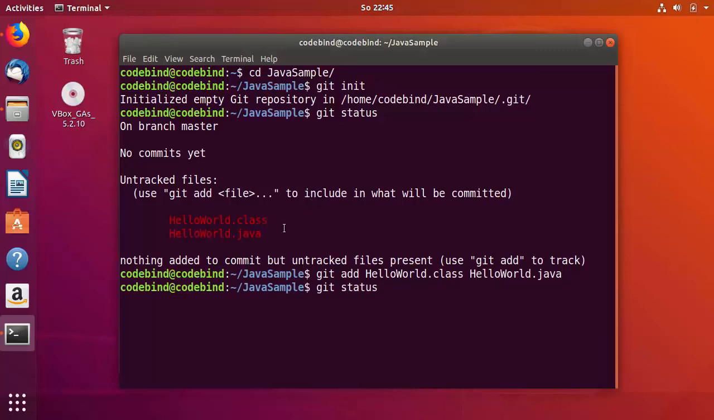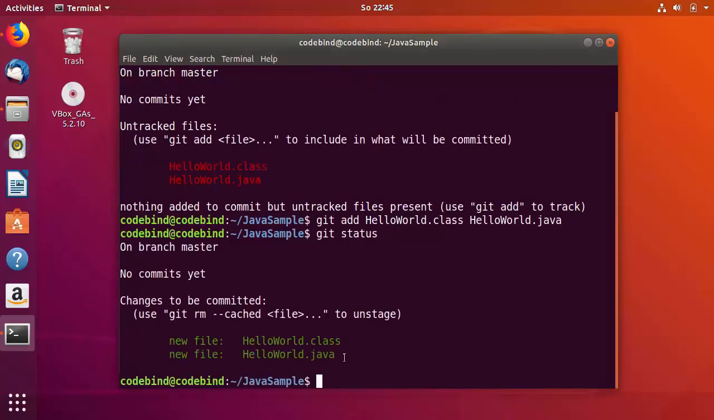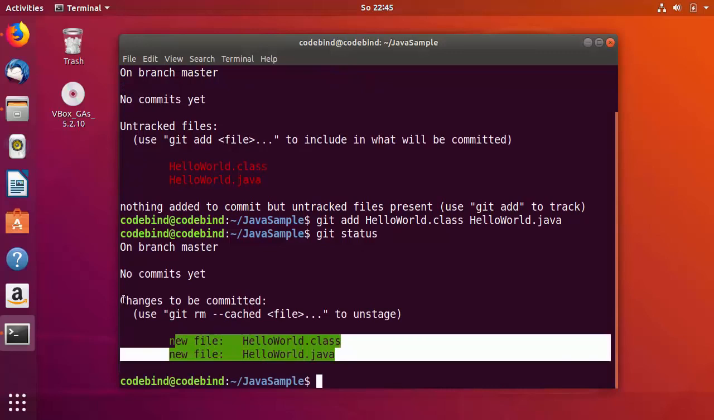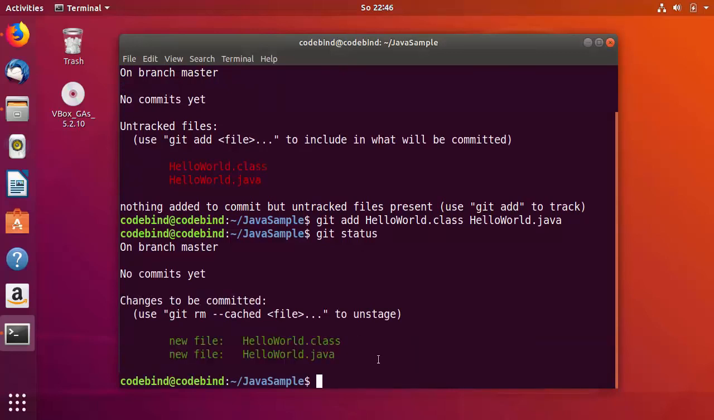And let's do git status once again, and now you will see both the files, and the message is changes to be committed. So let's commit these files. To commit on Git, you just need to give this command git commit -m to give the message, and here you can give any message which you want to provide for your commit. So for example, first Java commit, let's say, or any other message which you like to give to your commit.